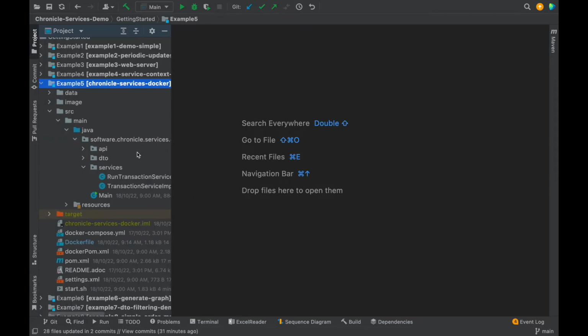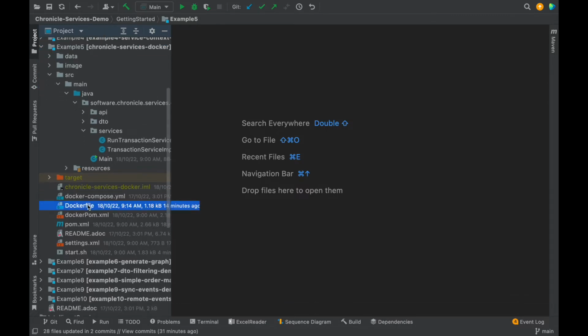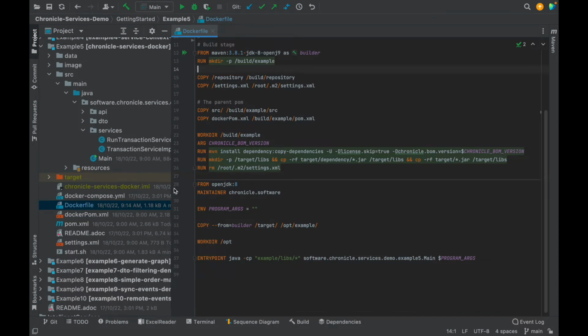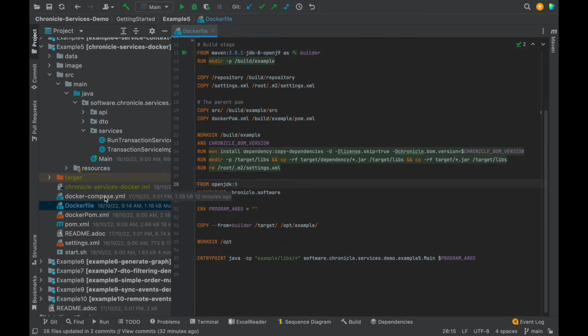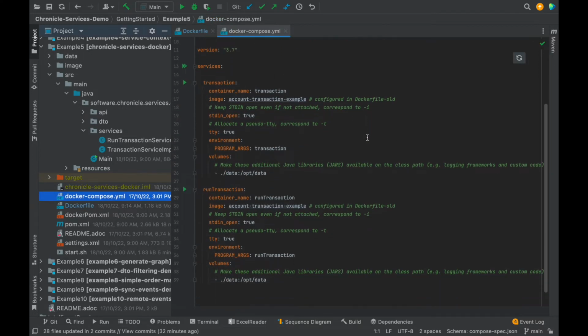In order for our program to run in Docker, there are two files that we have added. Firstly, the Docker file. This contains the information needed to build a Docker image. It contains all the dependencies that are needed to build and run the application, such as Maven and Java. Next, we have the docker compose.yaml file, which uses our image to run two containers. One of these containers is transaction, and the other is run transaction.